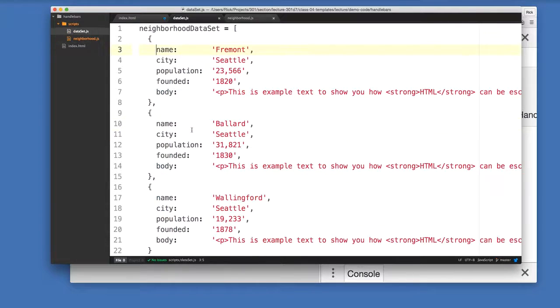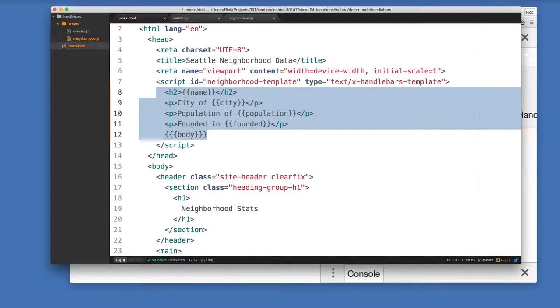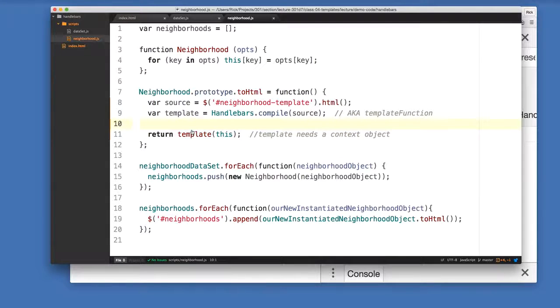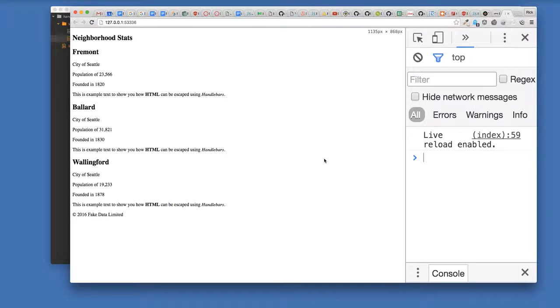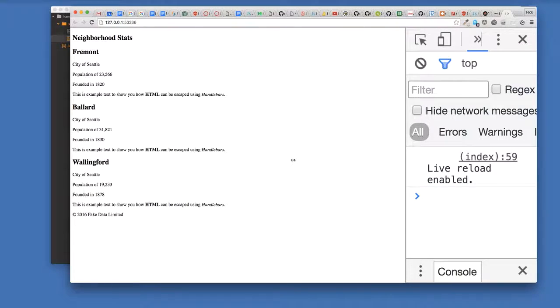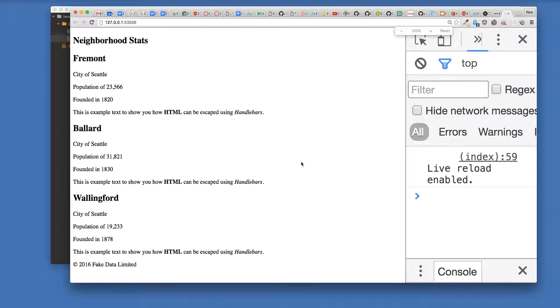Let's save everything so far, and take a look at our page now. So there we see our properties with only a few lines of code in our toHTML method. And notice our body now is actually displaying the proper HTML visual components here with some bold text and some italicized font.